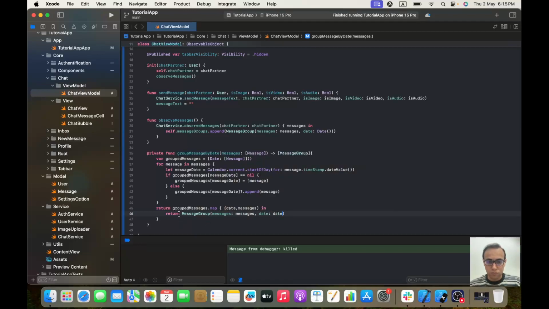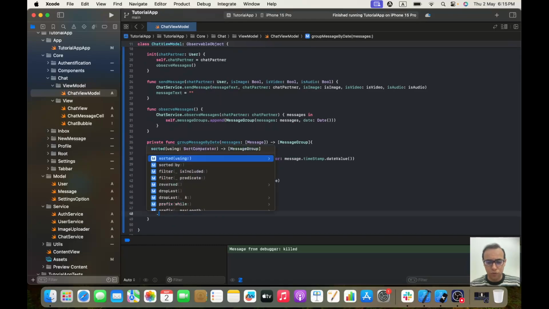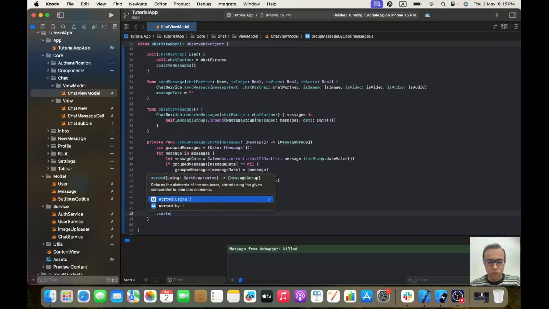Okay, that's perfect. And because it's only one line, I don't really need to write the return. It's similar to writing return MessageGroup, but because it's only one line, I don't really need it. Okay, and the last thing, I want my array to be sorted, so here it will be dot sorted, and it will be $0.date is less than $1.date, and that's all I need.